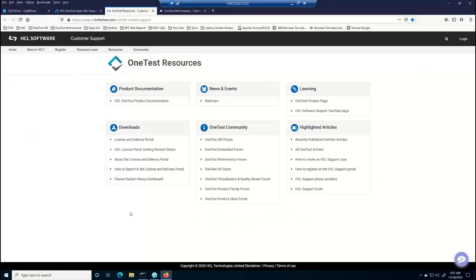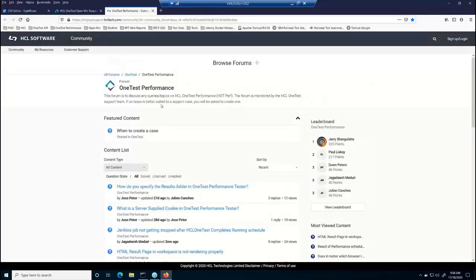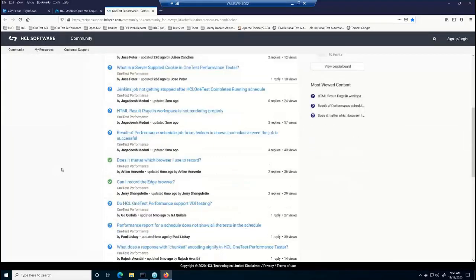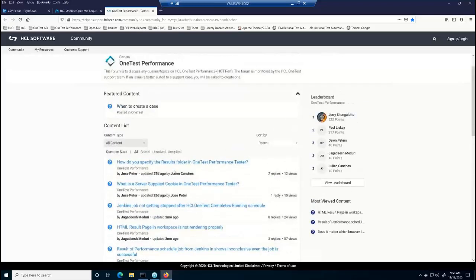And we do have all types of resources available for you: documentation, webinars, project pages, articles, and we do have a forum. So if I were to click on the OneTest Performance forum, you can ask questions and answers, or search it. Maybe somebody asks the same question on the topic that you have in mind, and bingo, that's already answered. So you can ask something in the forum, but if you have an issue and you need support, open a ServiceNow ticket, and we'll be happy to help you.